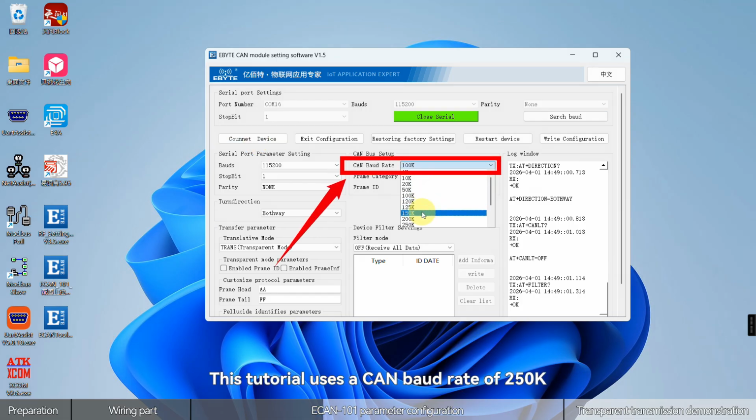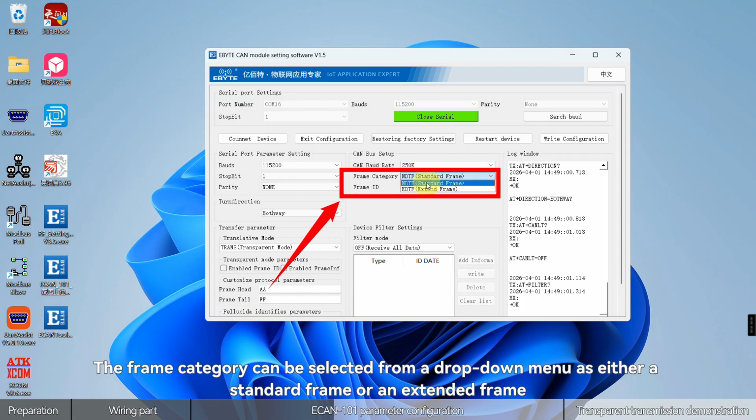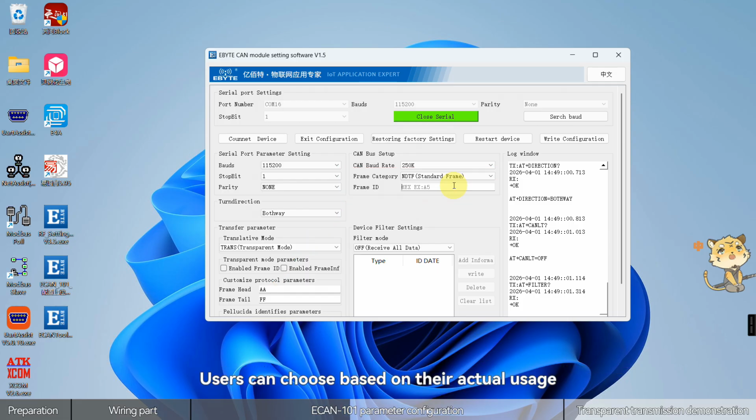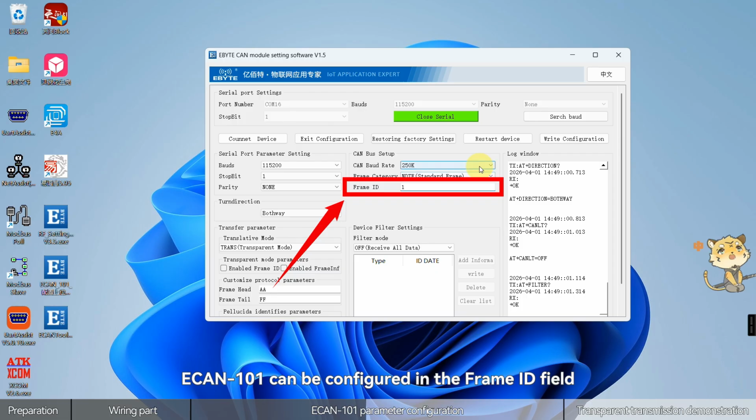This tutorial uses a CAN baud rate of 250,000. The frame category can be selected from a drop-down menu as either a standard frame or an extended frame. Users can choose based on their actual usage. This tutorial uses the default standard frame. ECAN 101 can be configured in the Frame ID field, the frame ID of CAN data frames sent to the CAN bus.